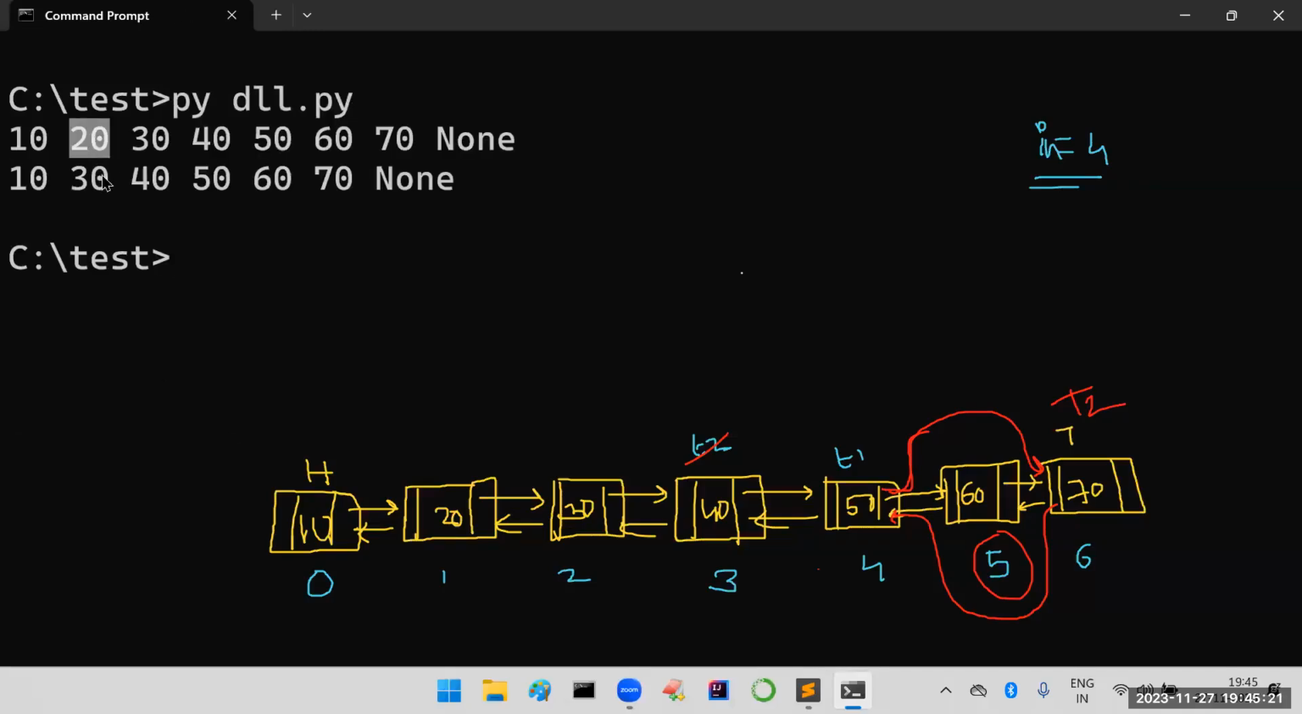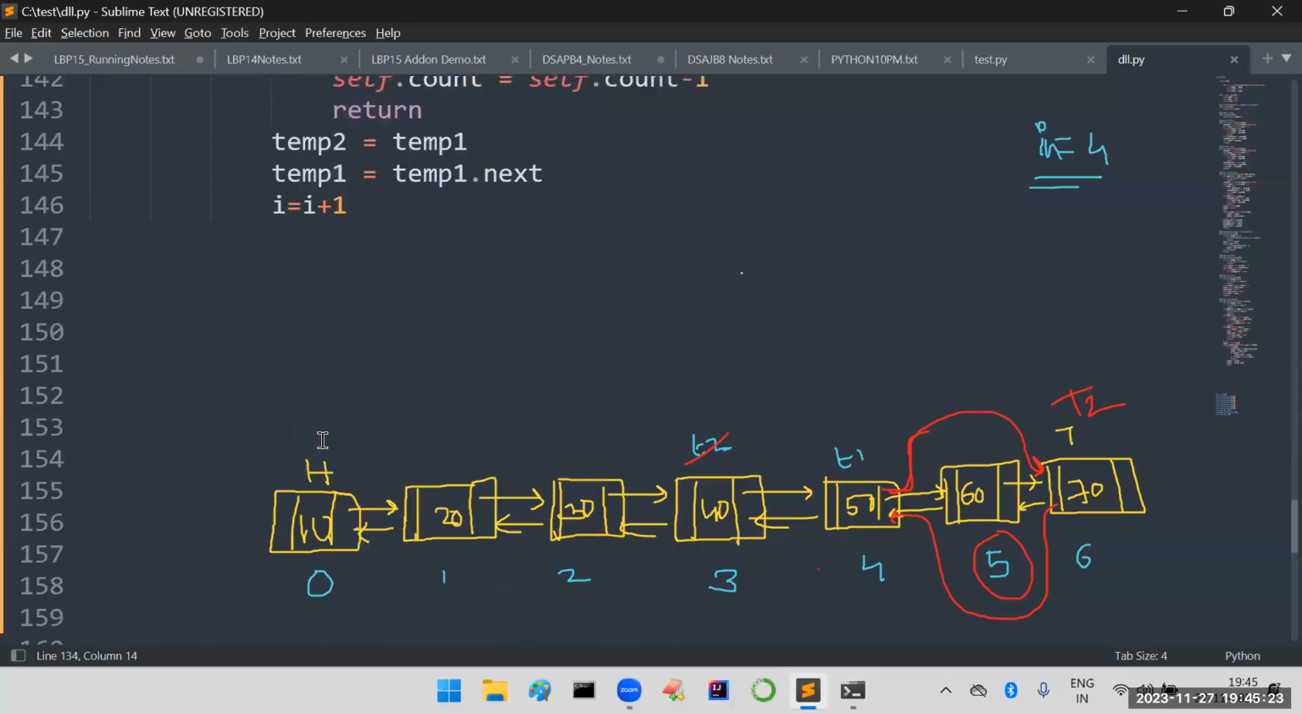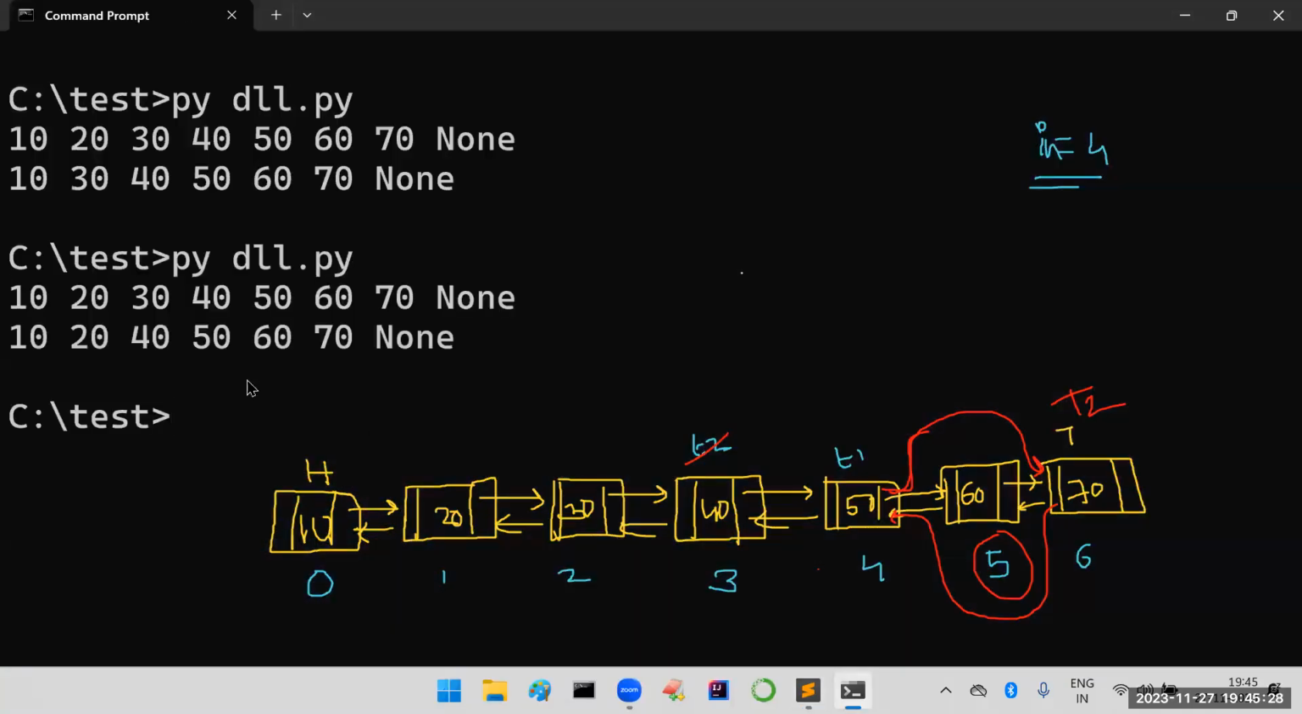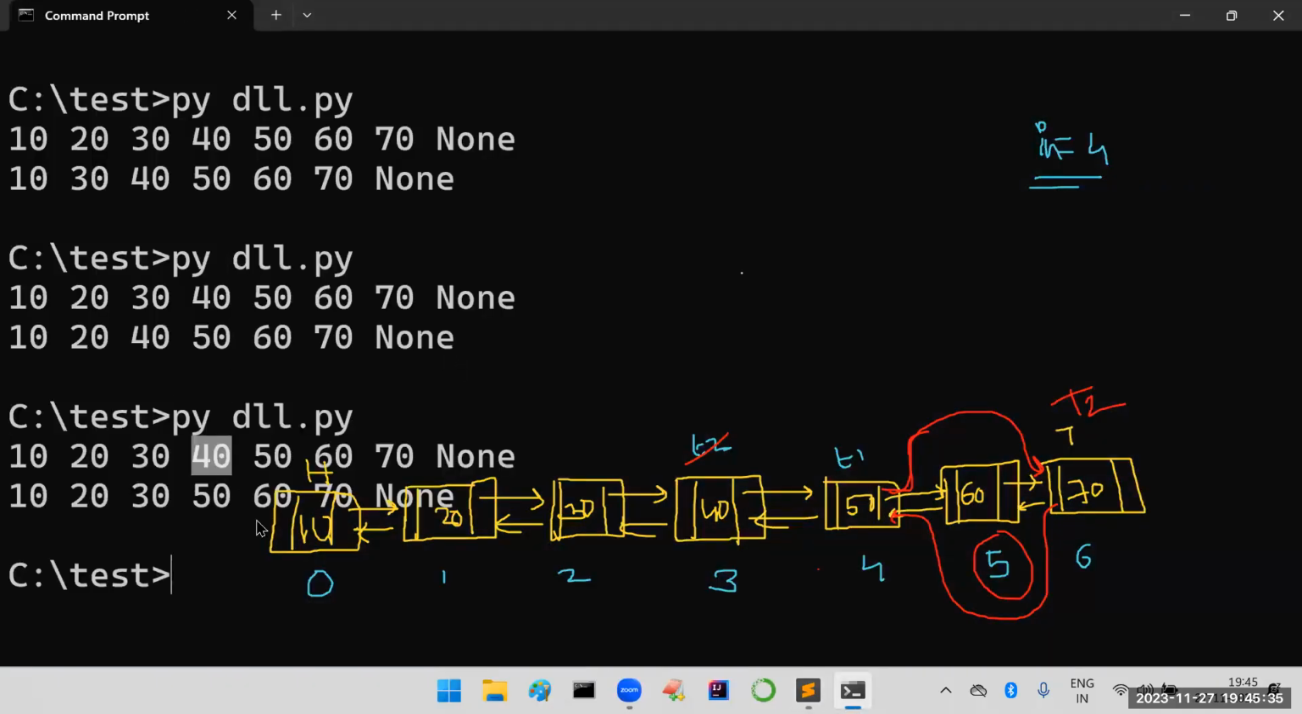Then is it going to delete 20? Yes. Now I am giving the location value as 2. It has to delete the element present at second location. So 30 is deleted. Now I am giving 3. Sir, now let me cross check. Is 40 deleted? Yes.